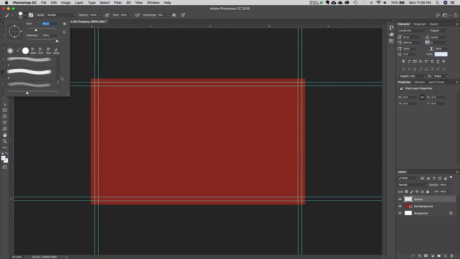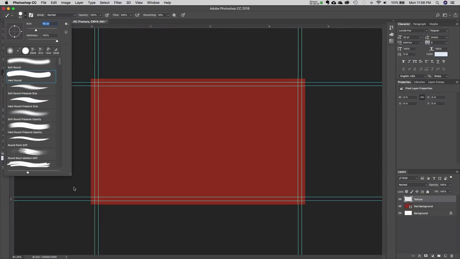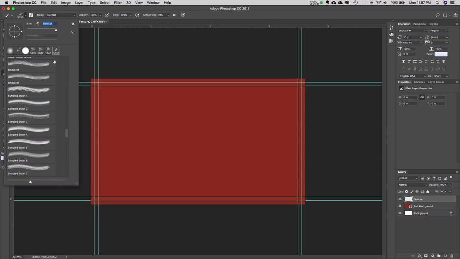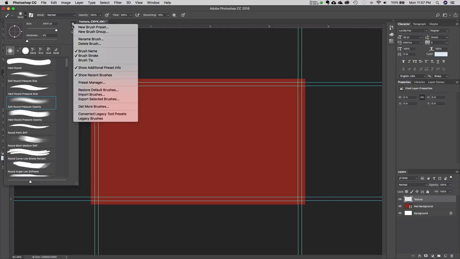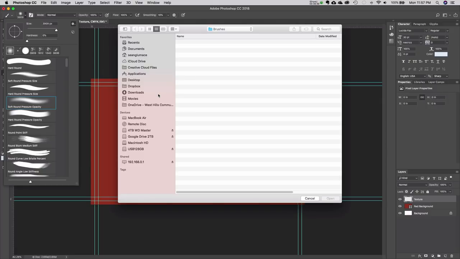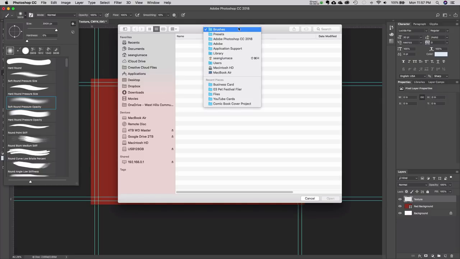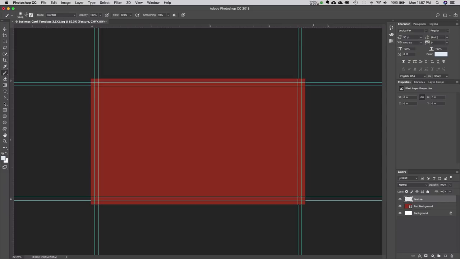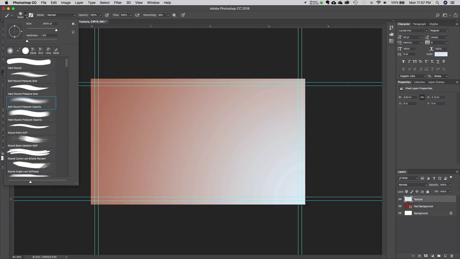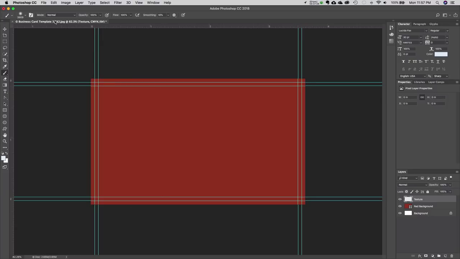You'll notice there's a lot of brushes in here. You may have different ones than me. I'm going to open this up just to show you. There are all kinds of brushes you can pull from, but there's not a lot loaded right now. There's a thing called Get More Brushes and Import Brushes under the little gear. I'm going to import brushes, and it should take us into our brushes. I don't have any presets in there. So let me go back in here. Oop, that is not what I wanted to do. You know, that's kind of a cool effect. So let me undo that.